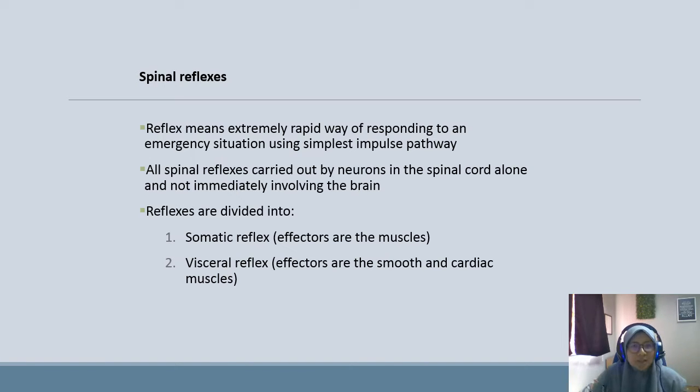Alright, spinal reflexes. Reflex means an extremely rapid way of responding to an emergency situation. Contohnya macam terpijak paku, terpegang benda panas. So all spinal reflexes are carried out by neurons in the spinal cord alone, not involving the brain. Dia takkan sampai ke otak sebab reflex is rapid, pergerakan dia laju, so dia takkan sempat diproses by our brain. Dia hanya setakat spinal cord sahaja.